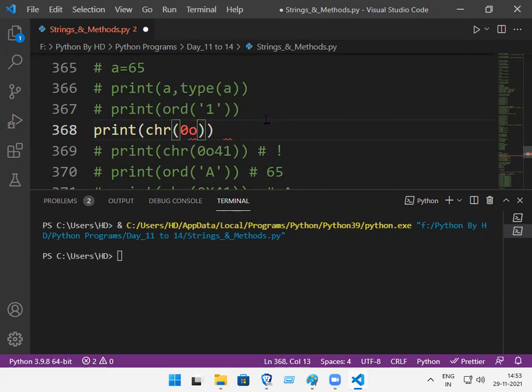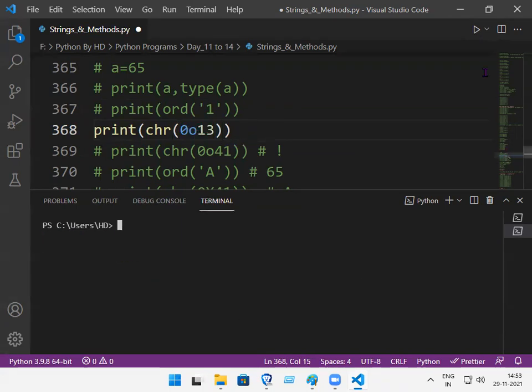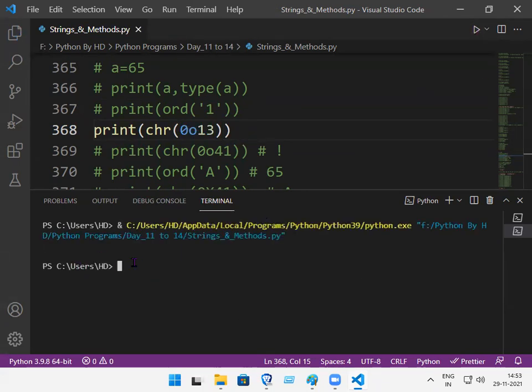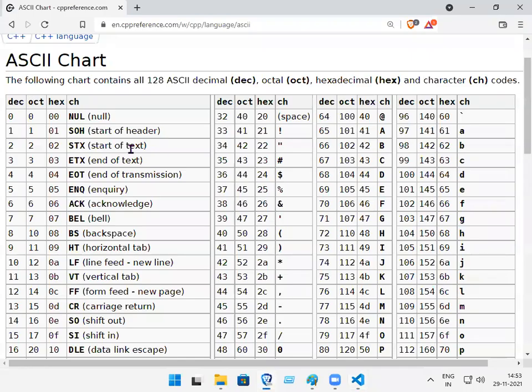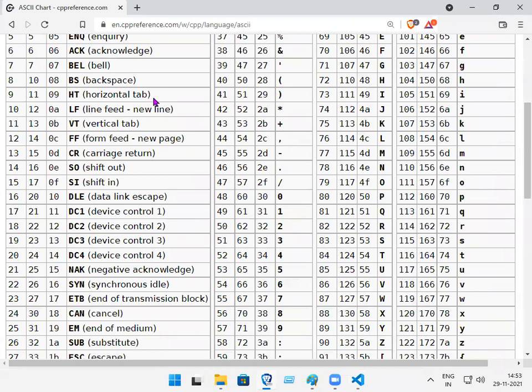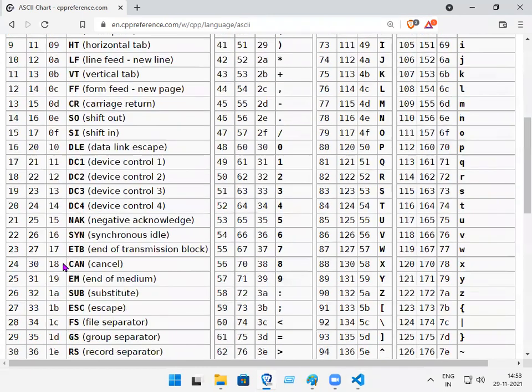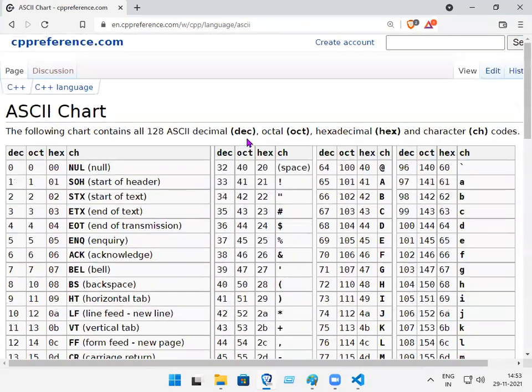0. This is not an octal of some number, 11. 11 in terms of octal, how much? 13. So 11 we will get, but what 11 means we don't know. So what did you get there? A blank line. Because 11, see, 11 is there in the ASCII chart. So we have to type some number there. Suppose we take some number in terms of octal, suppose 41.